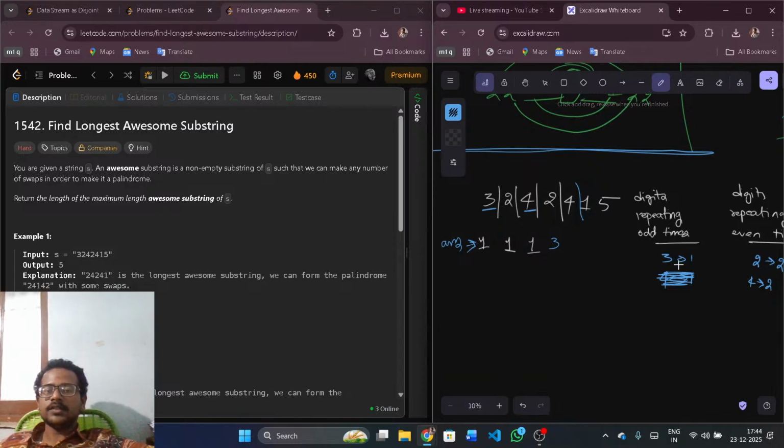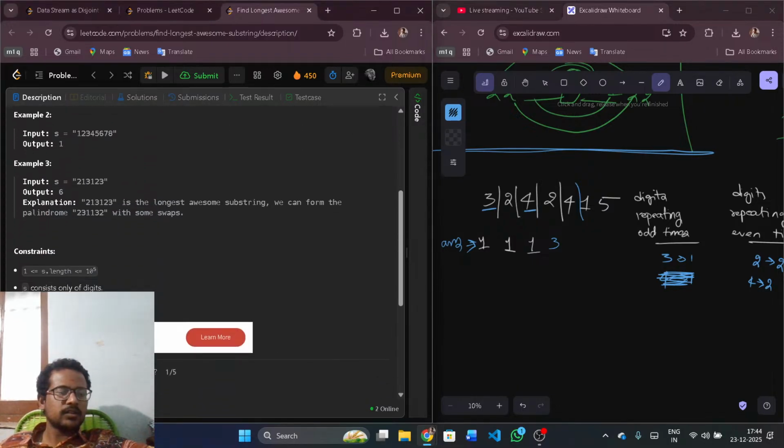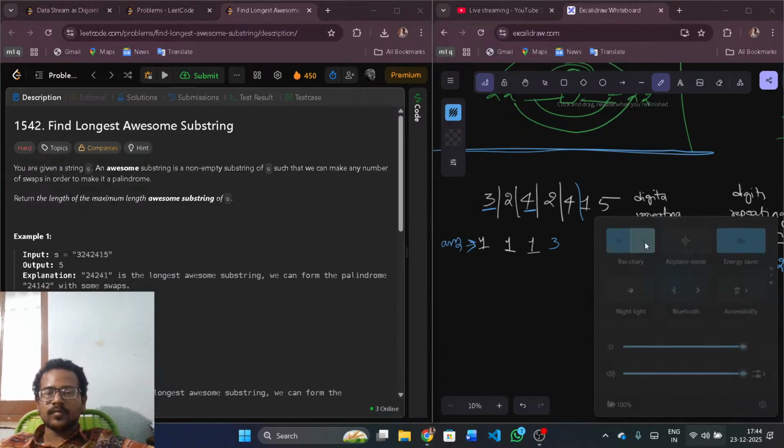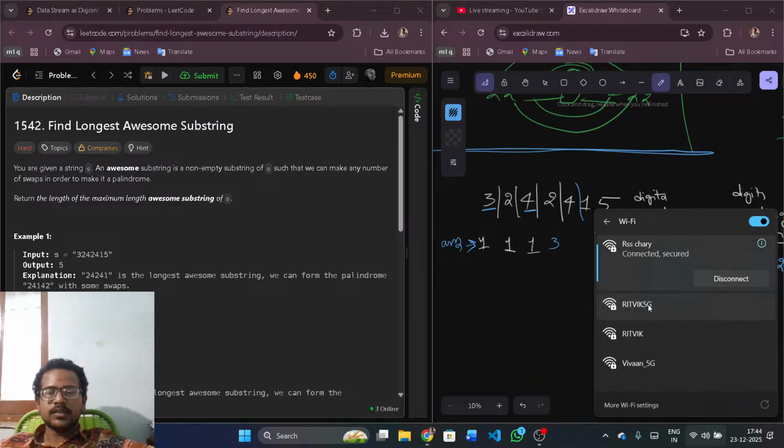Now, what is the longest? I need a substring, right? I cannot go like this. It is not a subset. We cannot go like this. 10 power 5, we cannot. I am going by the subset theory, by just taking the digits.